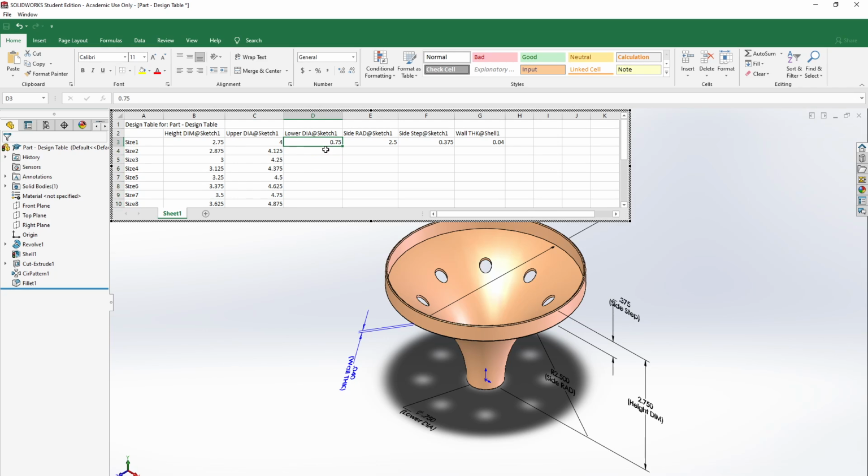This one, they want a different formula. It's going to be, let's see, D3 plus 0.0625. So we're going to go equals D3. All right. So that's column D.